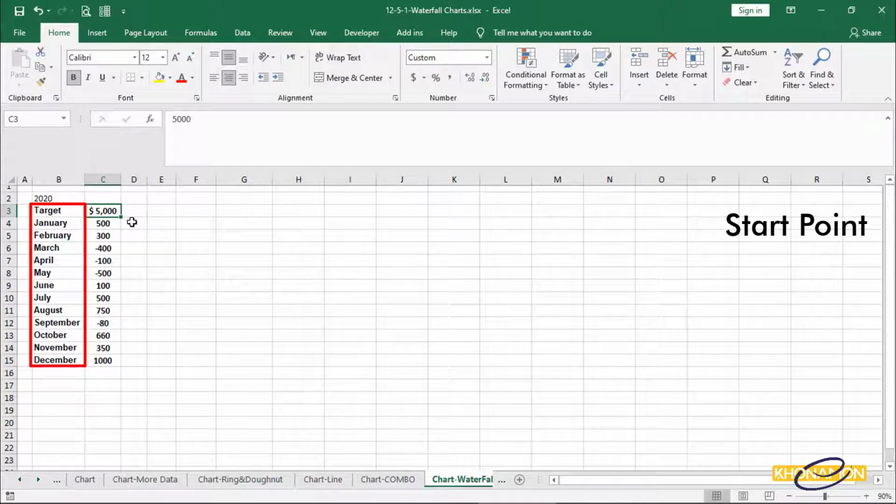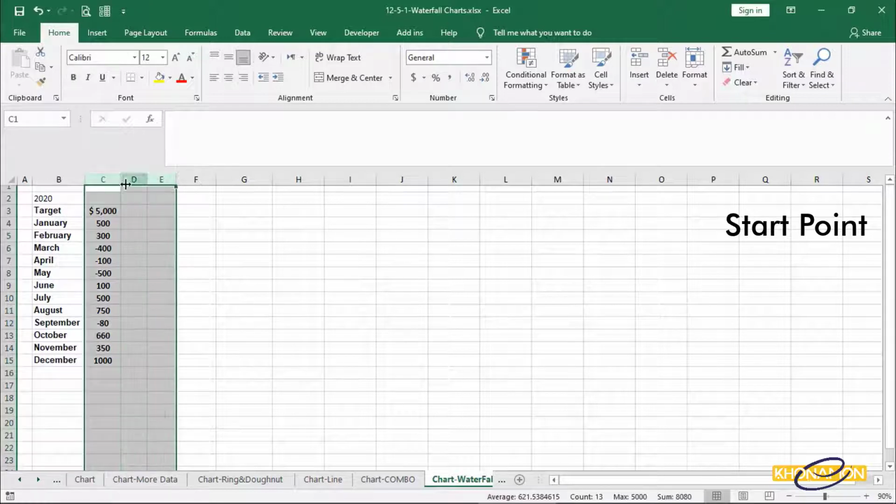I categorized my list by months of a year, then filled each after the month finished. First month was 500, second month was 300, and so on to the end of the year. I want to check how my performance was in 2020. For this purpose, I need three columns. I insert three columns in between.